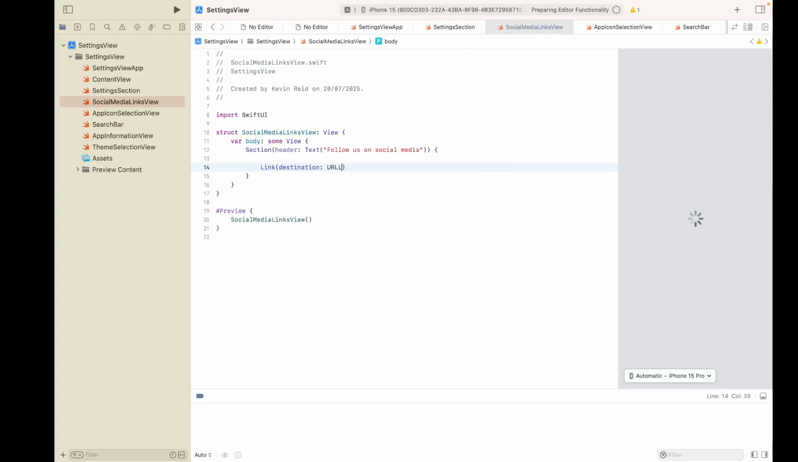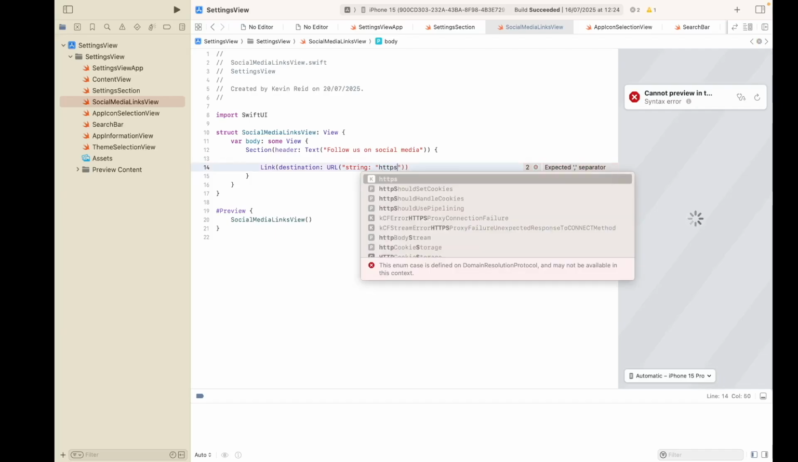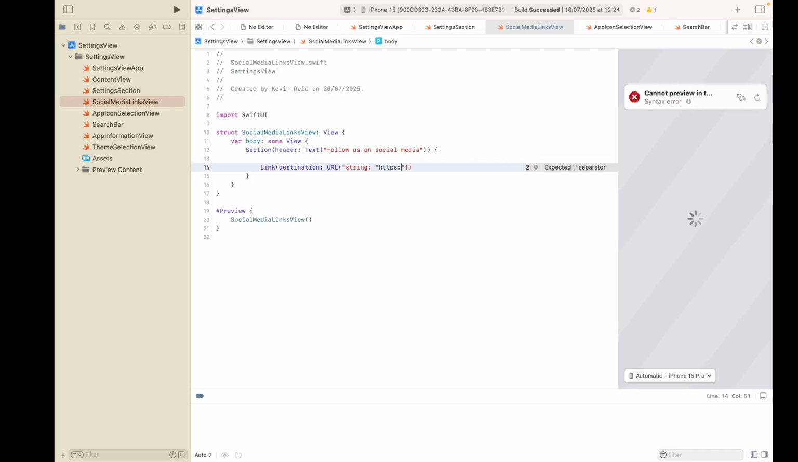And the destination URL will be the following website, which is HTTPS. And we can delete the comma at the beginning. So that'll be HTTPS iOS Insights.co.uk.